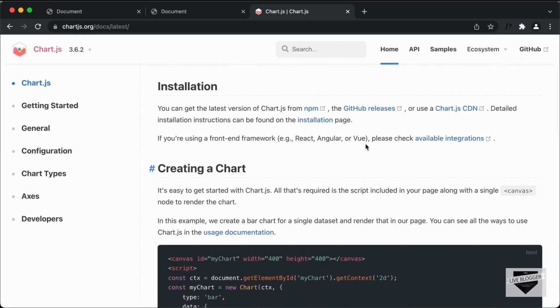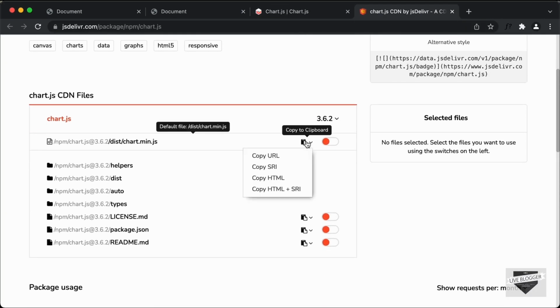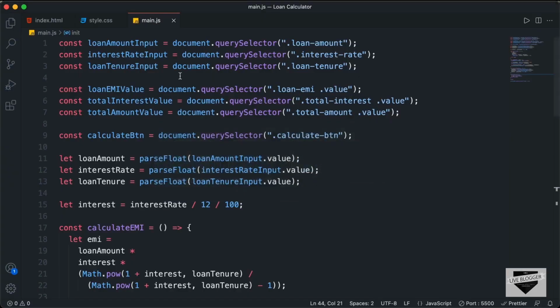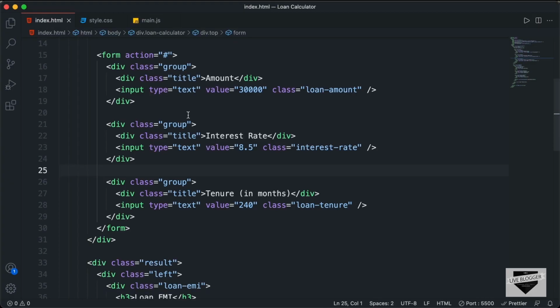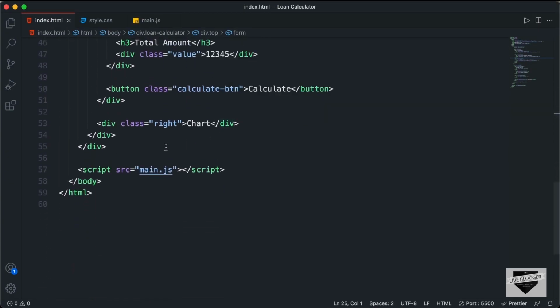So the first thing we need to do is add the CDN. So let's click on this link to get the CDN. I'll just open this in a new tab. And here you can see the CDN link. So let's click on this button and click on copy HTML. And let's go back to our code and let's go to the HTML. And here we will paste the link of the CDN. So I'll just paste it over here just before the body ends.